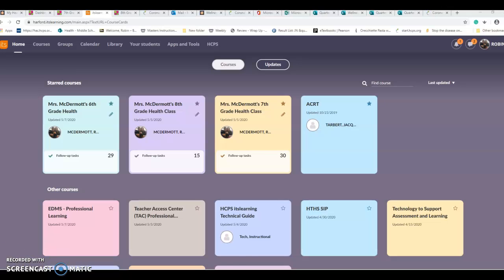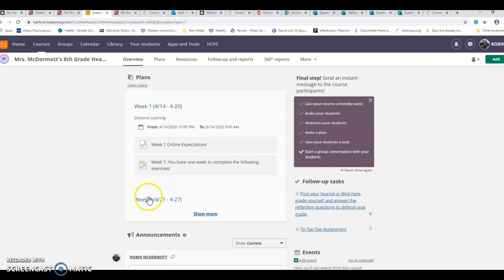So when she first logs on, she can see all of her classes, and she's going to open up Mrs. McDermott's 8th grade health class. And all of the plans are literally in order with the dates that I assigned them and the due dates right here. I just added these dates in right now to be able to explain this to you, because the only way that I can keep them on this page is if I have them closing all the way at the end of school. So these are in order though.